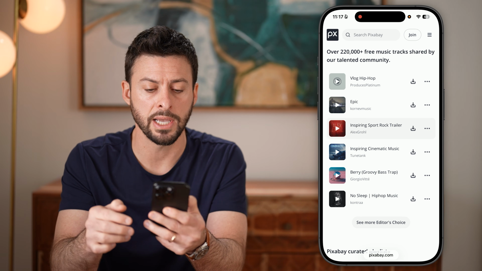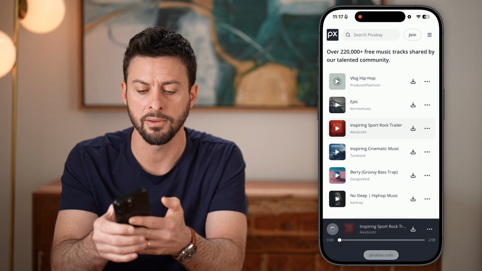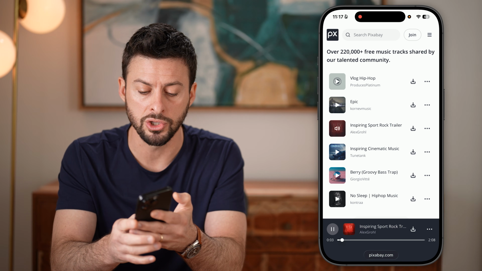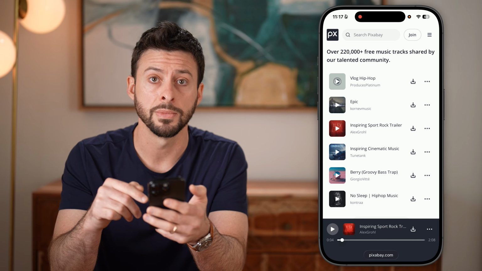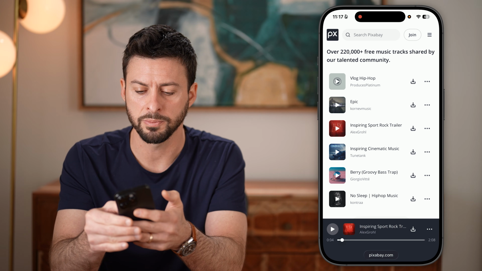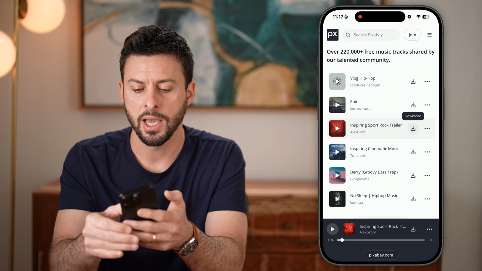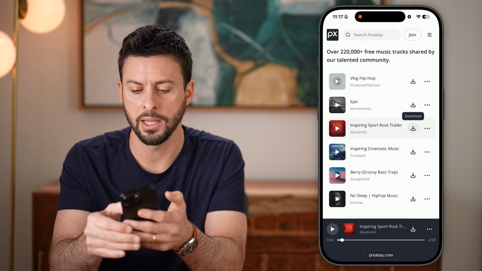If you wanted to, you can tap on the little play button next to any of these and just listen to them, decide if you like that and wanted to use that as your ringtone. If you do, let's download it just by tapping on that download button. You usually have to tap on it twice here. And then let's tap on it again here.